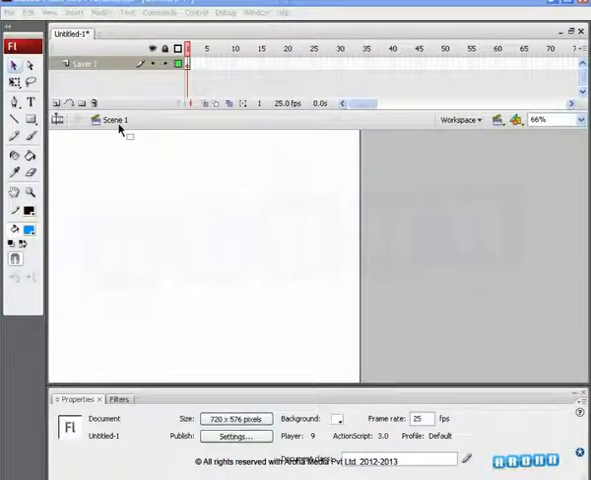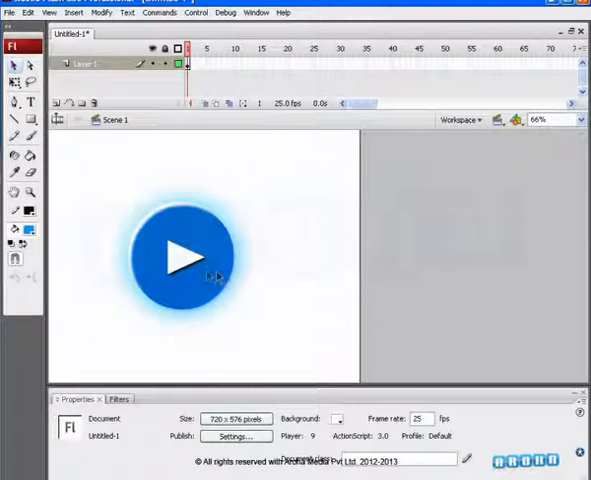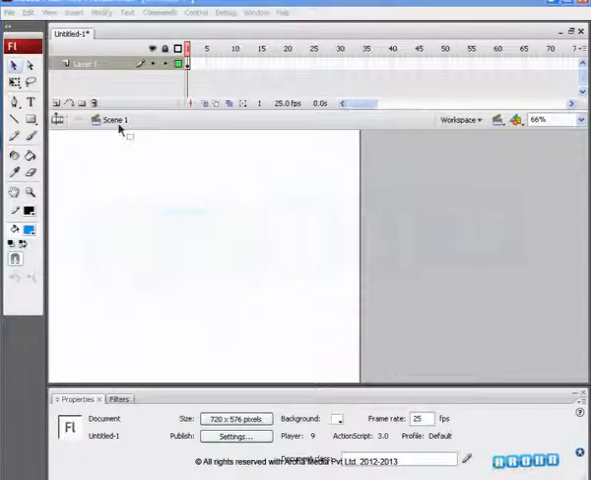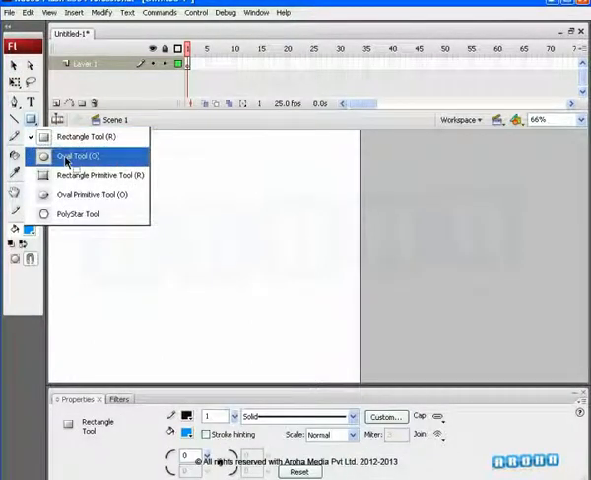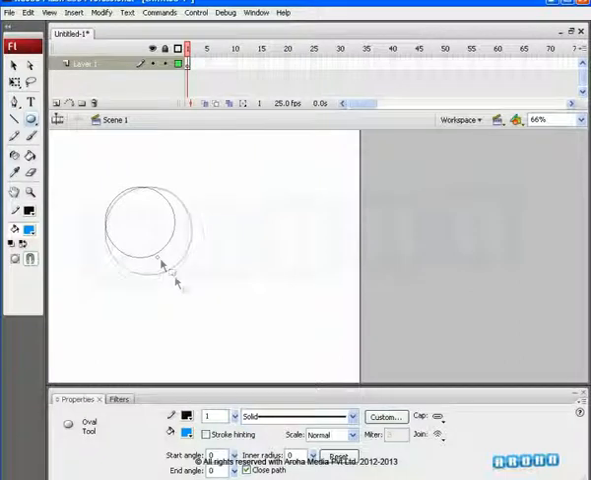Now, let's learn about the second type of symbol, the button. We are going to create a button with filters. Here's what we are aiming at. Begin the project in a fresh file. Select the oval tool and draw a perfect circle in your work area.